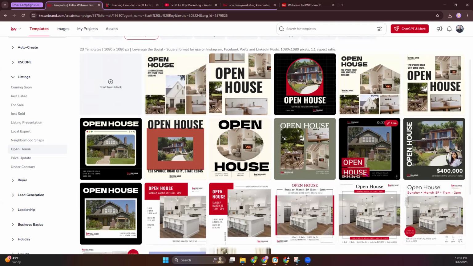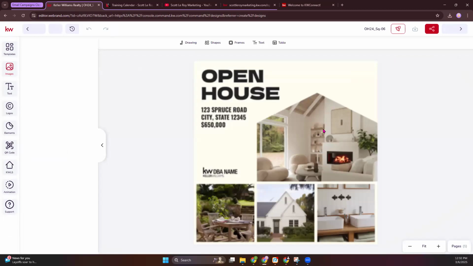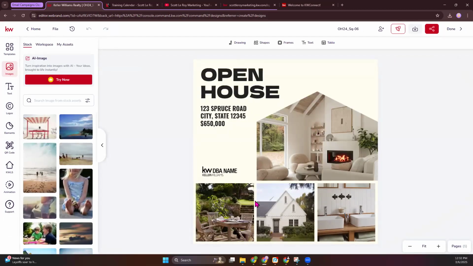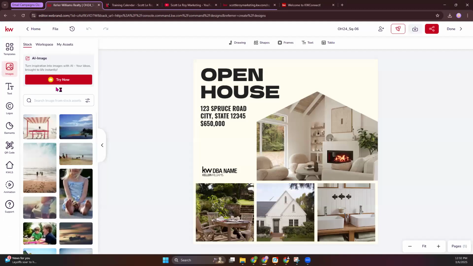Now let's go ahead and get this updated. So I'm going to go with this top one today. We'll go ahead and use that. So I'm going to hit use. And from here, we're going to go ahead and start editing our social post. Okay, so I believe I had a previous listing pulled up. Let's go ahead and grab that.